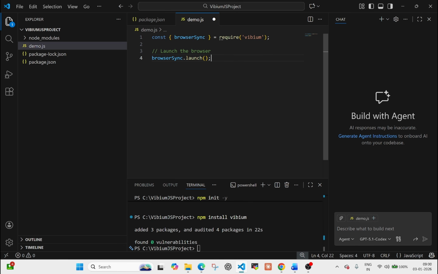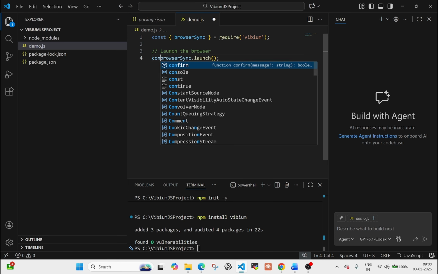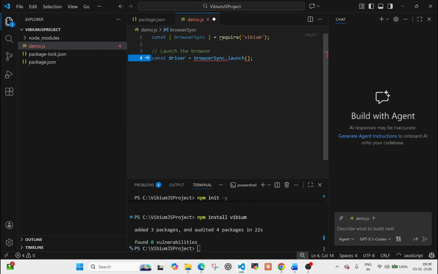Instead of directly launching, I will create one variable. I will declare it as const driver. I'm just using one reference variable as a driver, which makes it easier for you to think like I'm writing Selenium code. Const driver equals browser sync launch. Then I will print something like console.log browser is launched. It's the JavaScript way to print it.